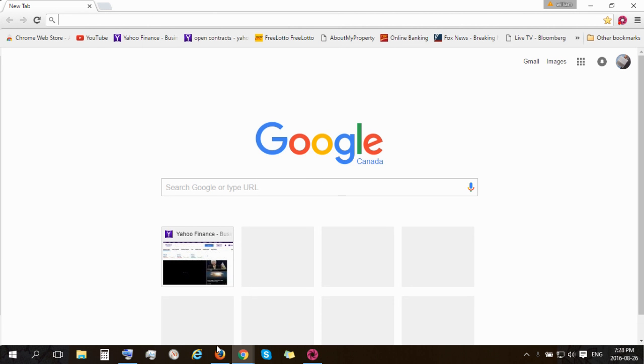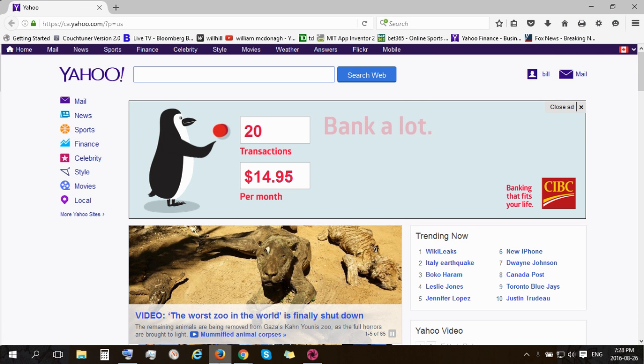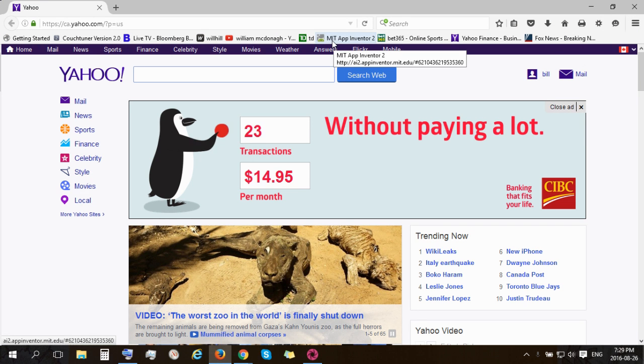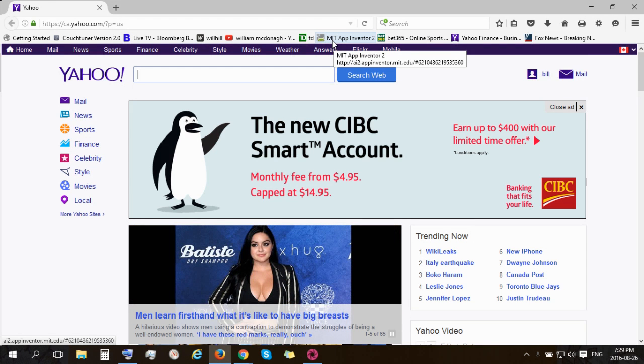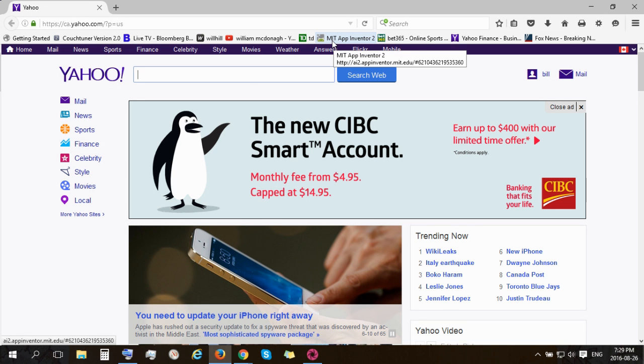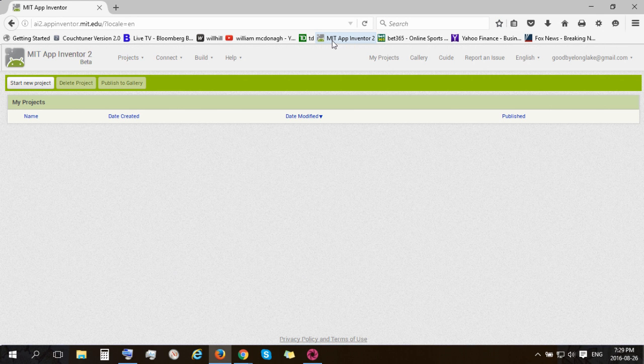creating an app. So, MIT App Inventor 2. You can see the path there is ai2.appinventor.mit.edu, and then there's a number after that. We're going in there. I guess we're going to MIT. But this is MIT App Inventor 2.